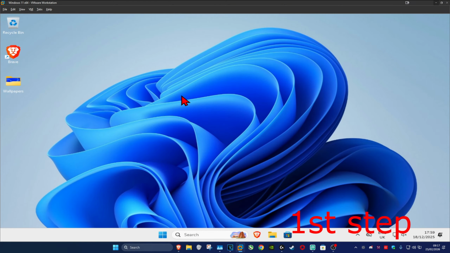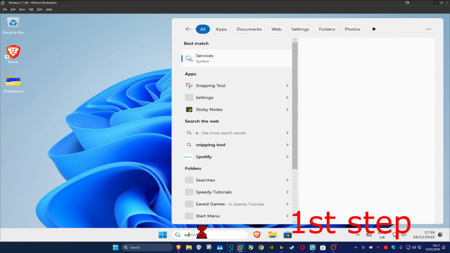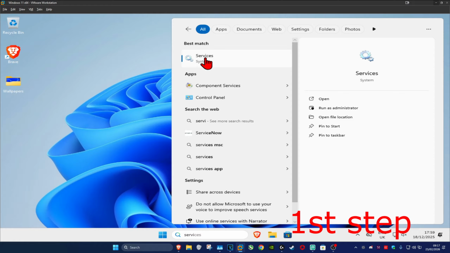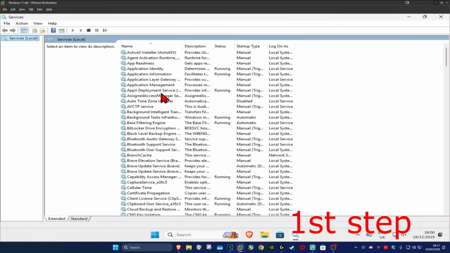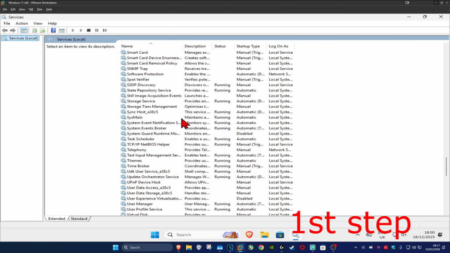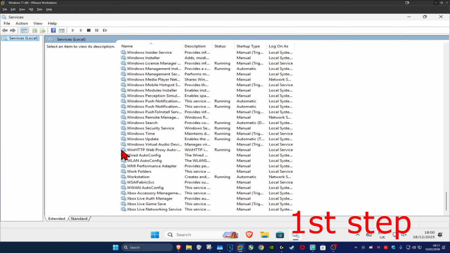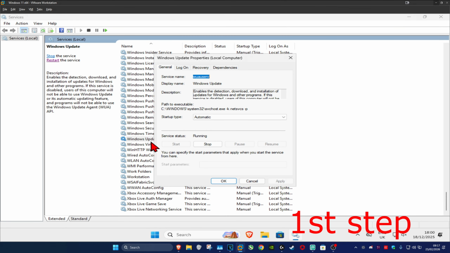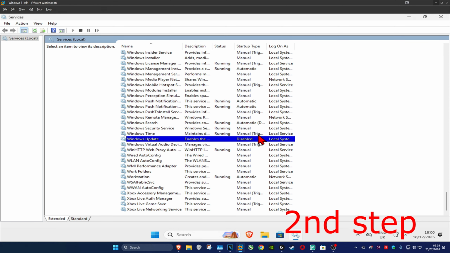So guys, for the first step, you want to go to search and type in services. Click on it. And now once you're on this, you want to scroll down until we find Windows Update. Here it is. You want to double click on it. You want to make the startup type disabled and then click on stop, which will then make the service status stopped, and then click on OK. You want to leave this open.